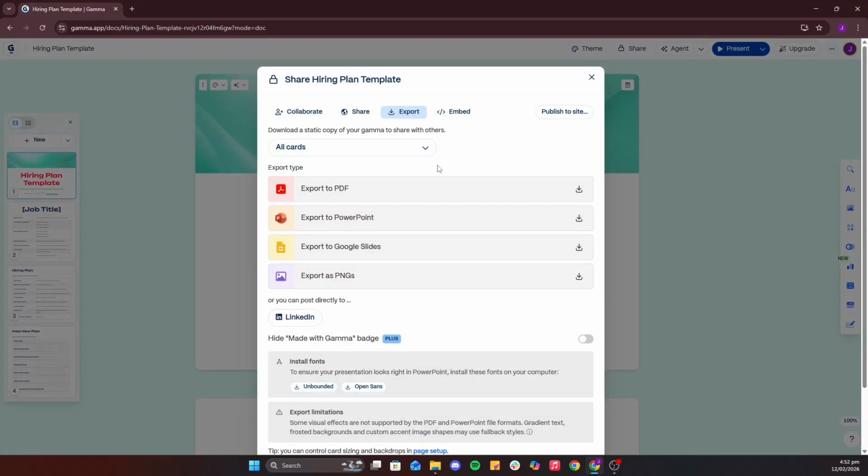And then here you can choose the type of file that you want it to be downloaded as. For example, let's choose this one, PNG right here. Once you click it, your file will start downloading.